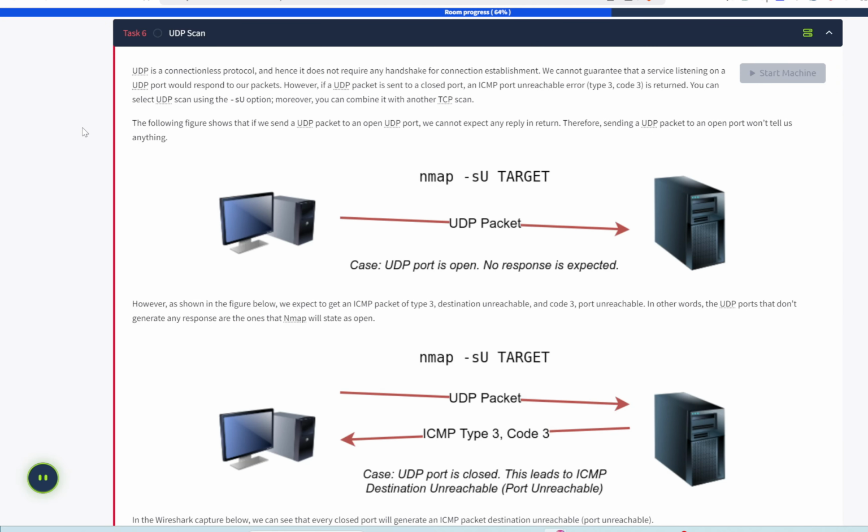Well, we're in task 6. It's going to be the UDP scan. And UDP is a connectionless protocol, that makes it harder, because UDP is not going to respond to you. It's not going to give you a three-way handshake. It's not going to give you feedback. And we cannot guarantee that the service listening on a UDP port will respond to our packets. The best way is to receive an ICMP port unreachable error. That's going to be a type 3.